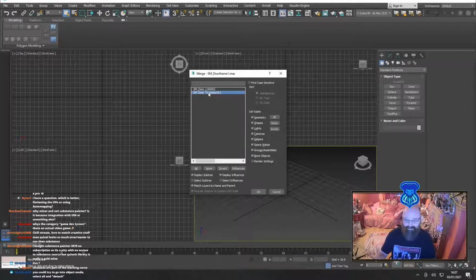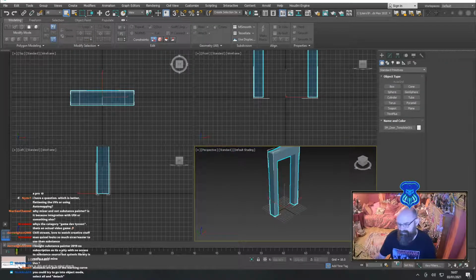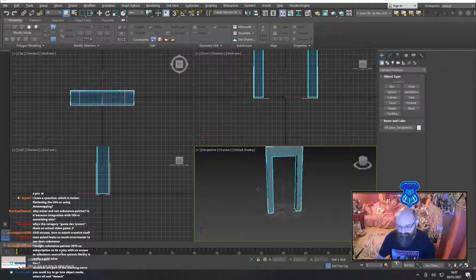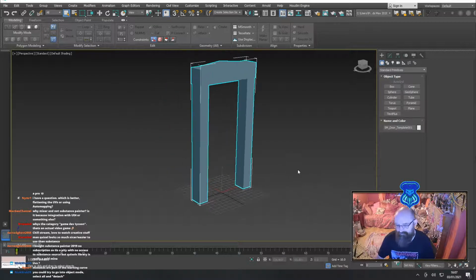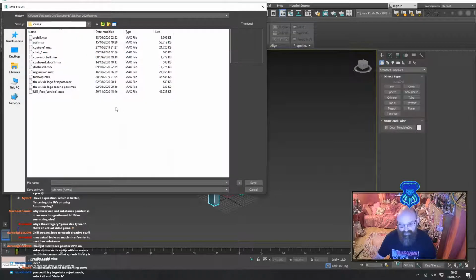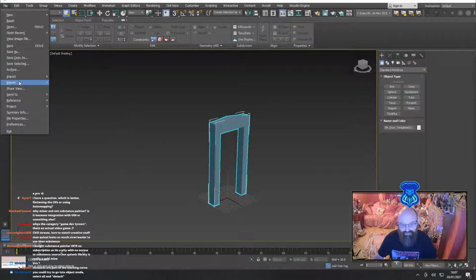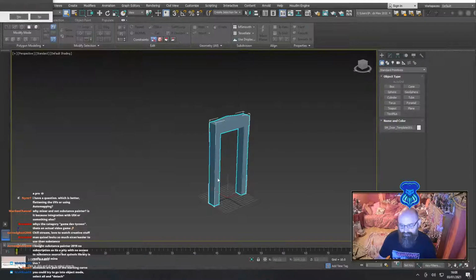Okay, that's what it was. It was trying to import the LOD002. So let's import just the door frame. There we go. That looks a bit better for what I need. Next, if I export just this, so file, export selected, and I'm going to call it SM door frame 01.